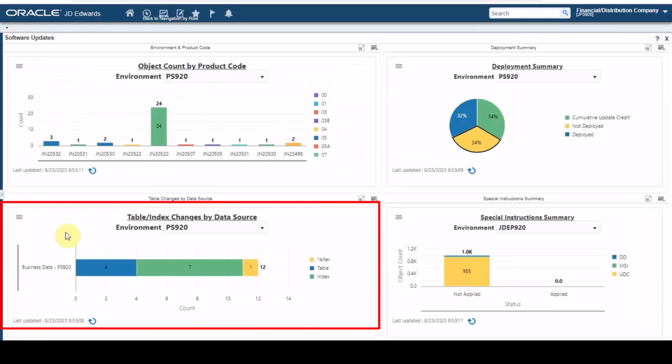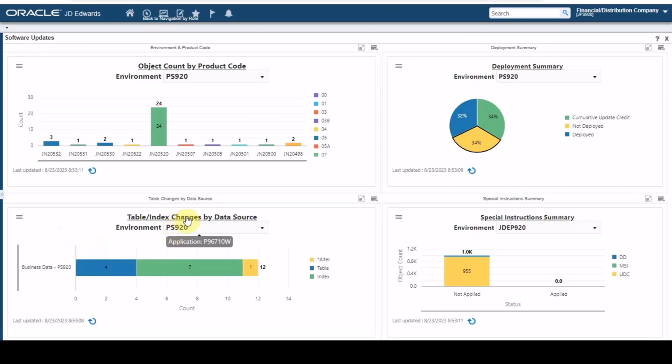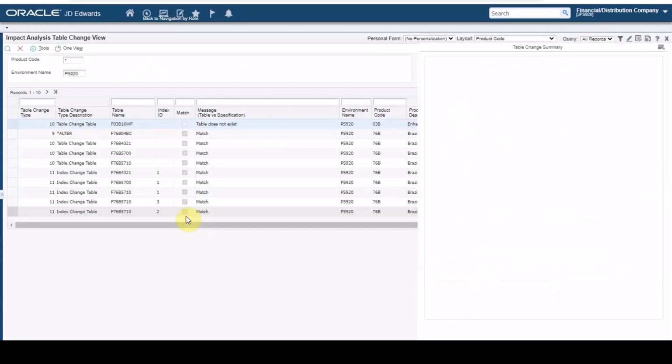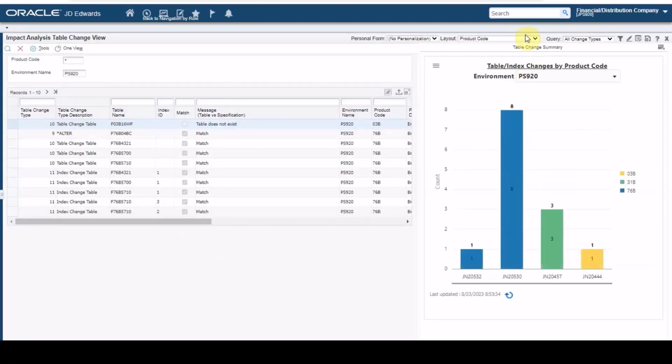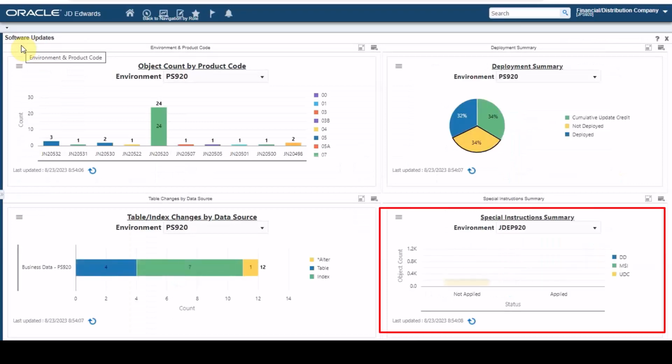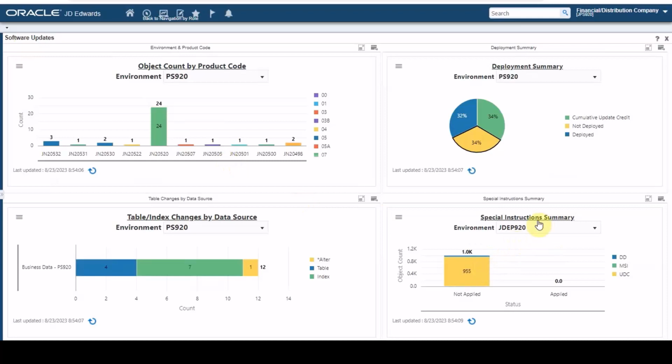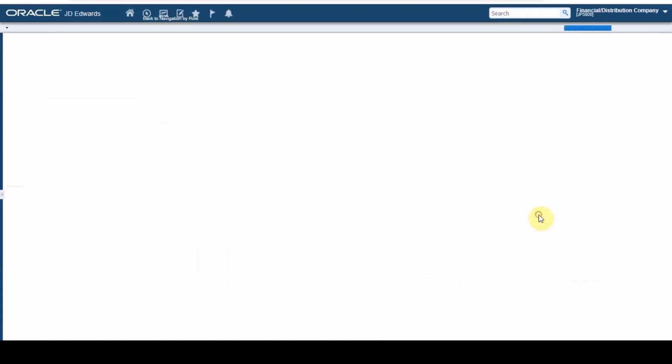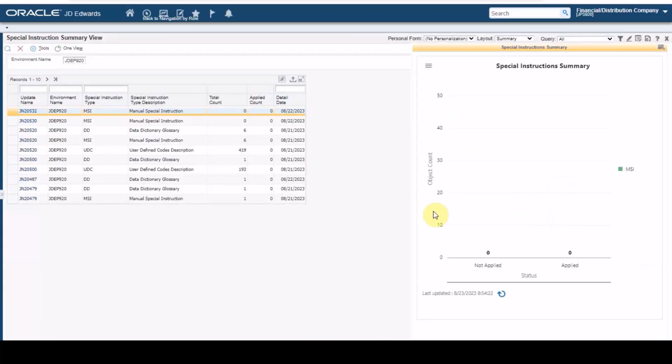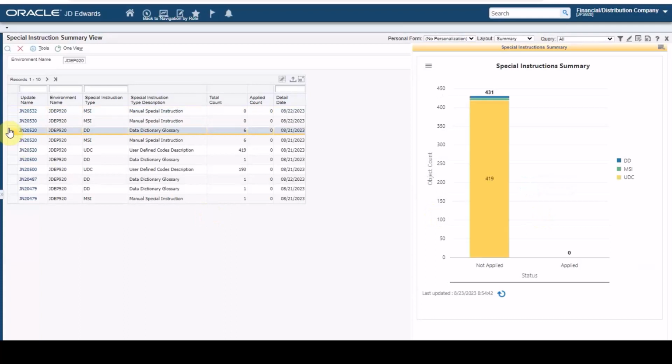In the Table Index Changes chart, you can review the table and index changes by data source. Click on the title link to drill down to the Impact Analysis Table Change View application. Here, you can review changes in all product codes or specifically review the changes in the ESU. In the Manage Special Instructions chart, you can review the summary of applied manual special instructions, user-defined codes, and DD glossary items. Click on the title to drill down to the Special Instructions Summary View application. You can review the summary of applied special instructions for the ESU in this chart.